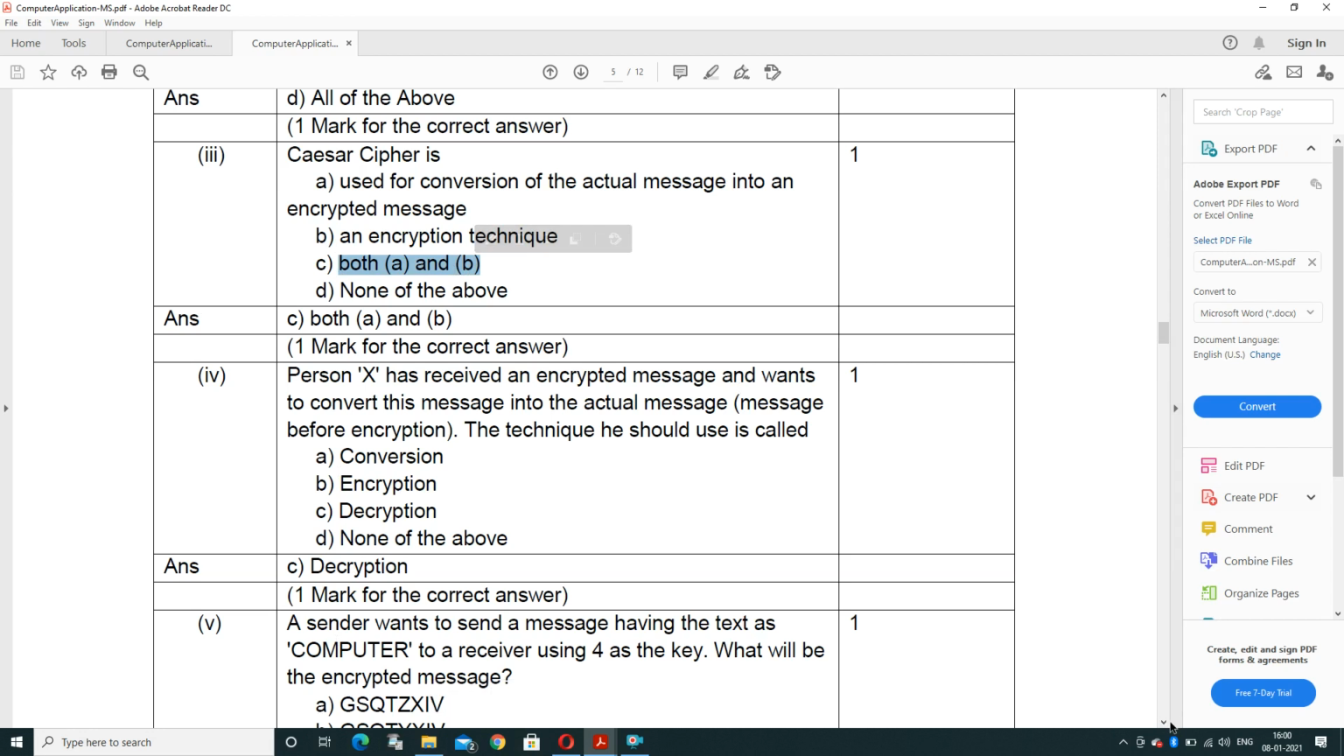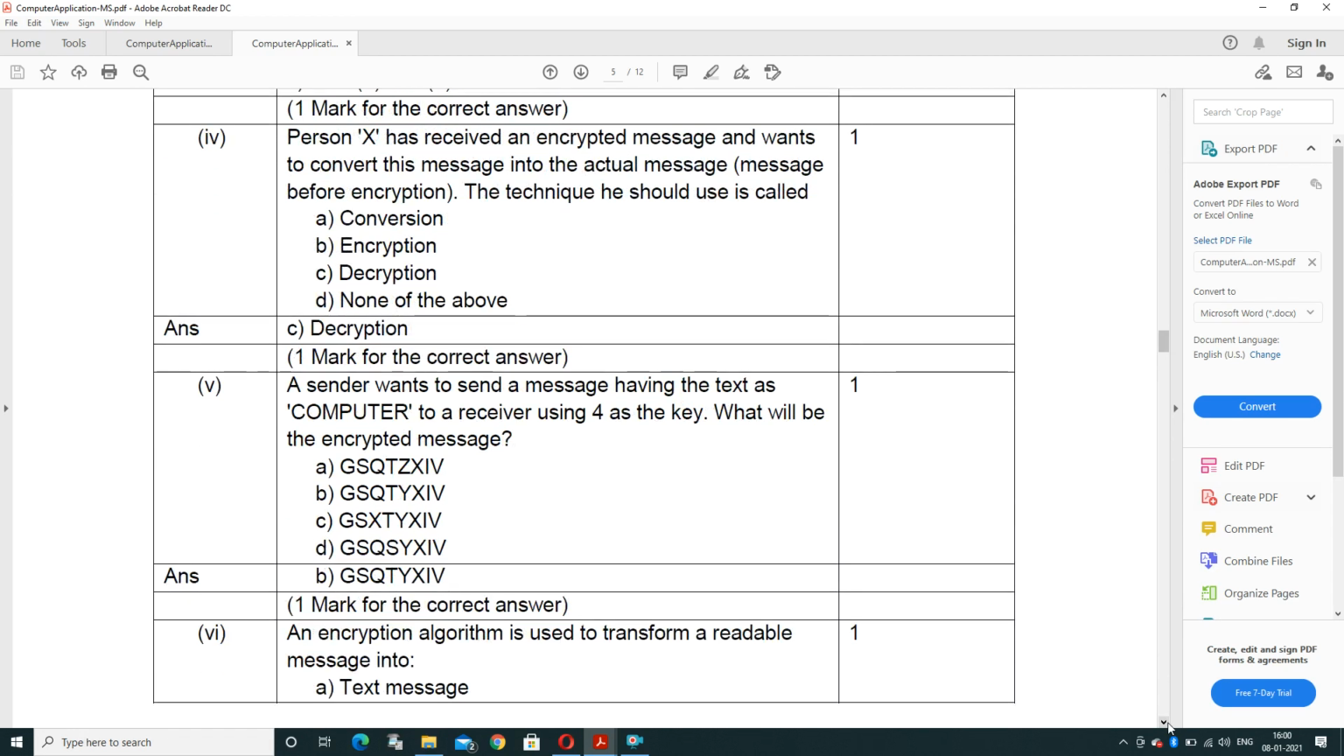Next is, person X has received an encrypted message and wants to convert this message into the actual message. Conversion from actual form to another form is known as encryption. And if we want to change back to the actual form, in that case, this technique is used. Options are conversion, encryption, decryption, and none of the above. Conversion is not any technique. Encryption will convert the message from the actual message to the coded form, while decryption will convert the message into the actual form from the coded form. So the answer is decryption.